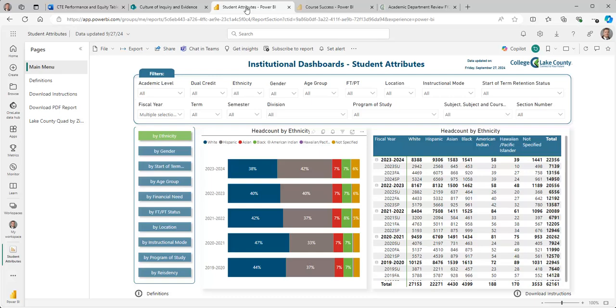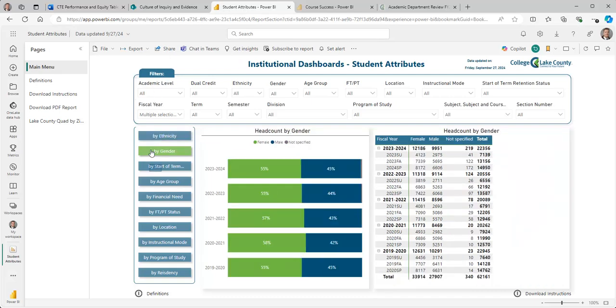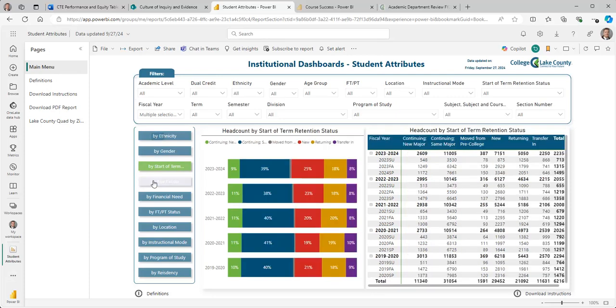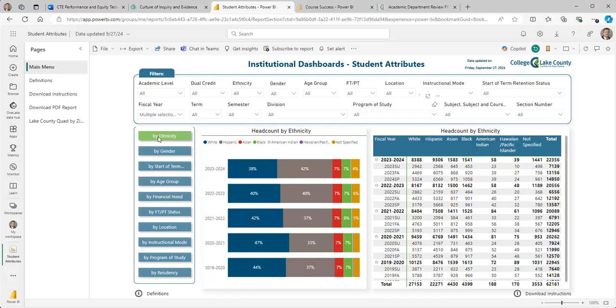2023-2024, College of Lake County as a whole had a student population that was 38% white, 42% Hispanic, 7% black, 7% Asian, and 6% not specified. So we're getting college level data here by ethnicity. We can click the menu options on the left and look by gender to see college level, start of term, all the different things that go into there. The question in the performance and equity section is asking you to compare your program to college level data. So you can go through and get all the college level data here.